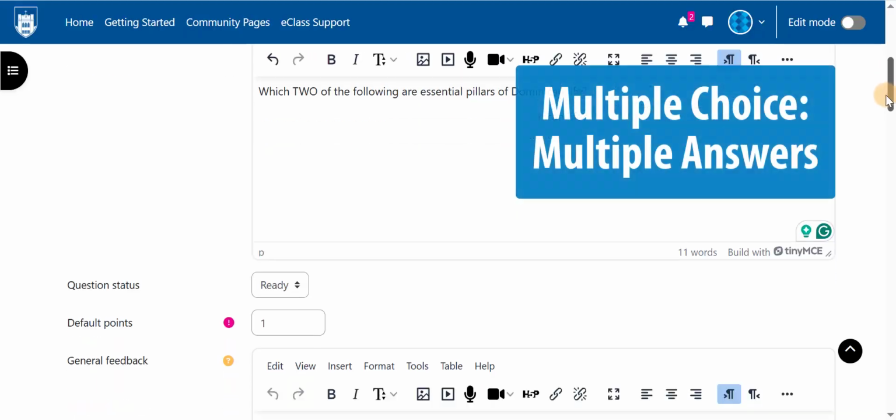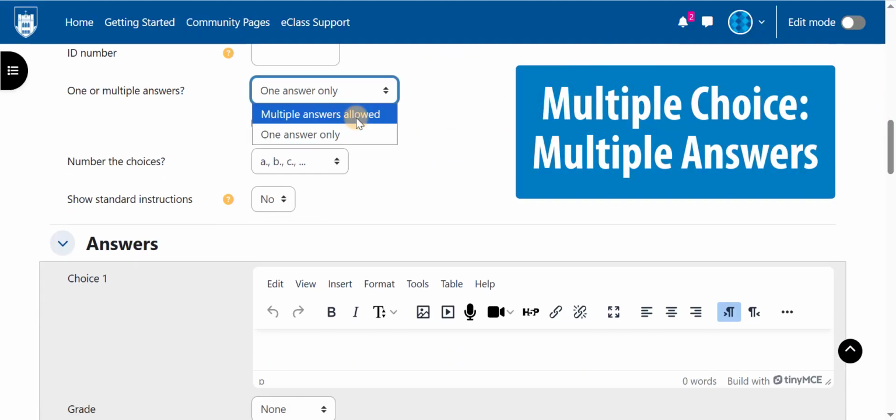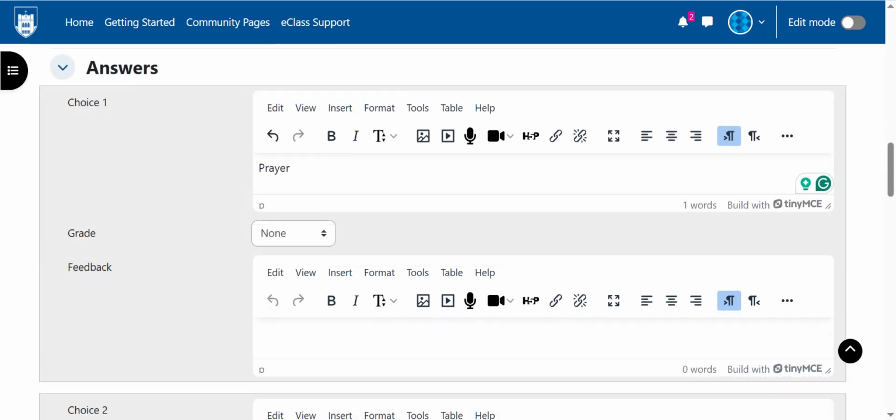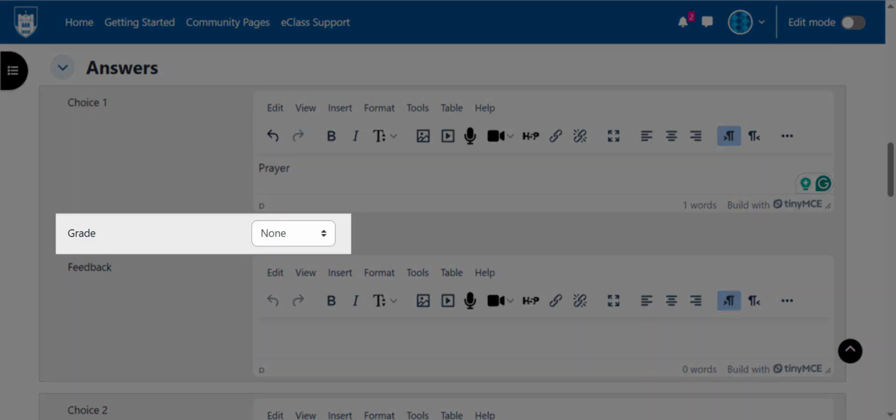In the event that you write a question for which multiple answers are allowed, you will need to select different options for the grade in your answer choices. In this example, I will have 2 answer choices that will be correct. The students will need to choose both answer choices to get full credit. Assuming that both answer choices will be equally weighted, I will choose 50% as the grade for both answer choices.